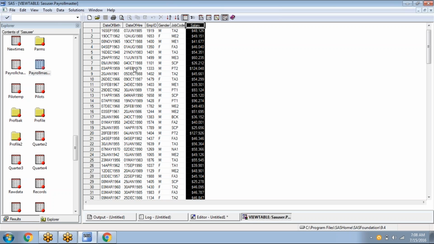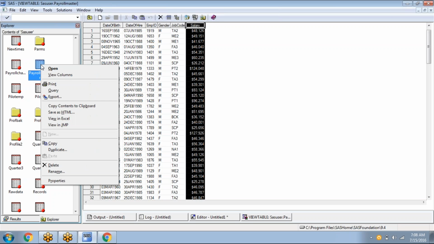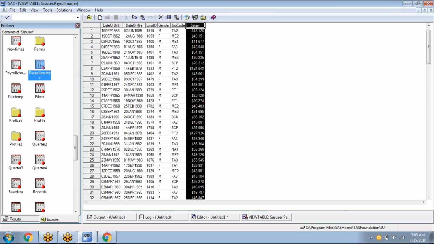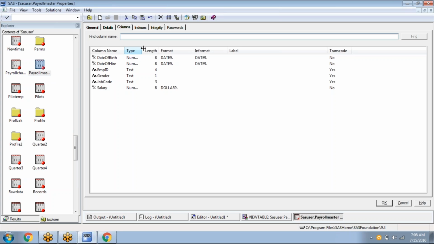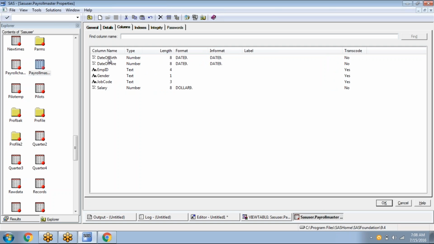Now, if you wanted to check the properties of these variables, you need to right click on this payroll master data set, and a dialog box will open, and you click on view columns. You will be able to see all the properties of a variable. A variable will have a name, a type, whether it is a character data type or a numeric data type, and it will have length and formats. We will see formats maybe in tomorrow's session, not today.